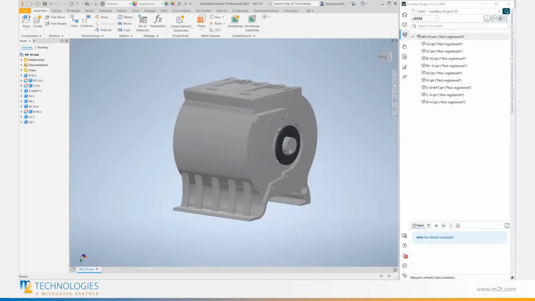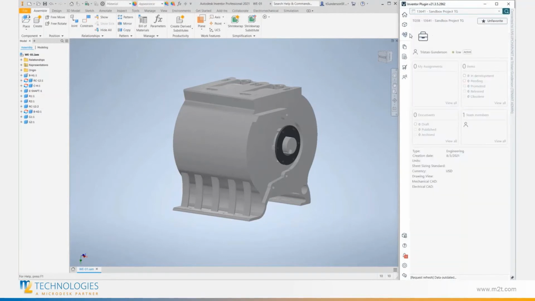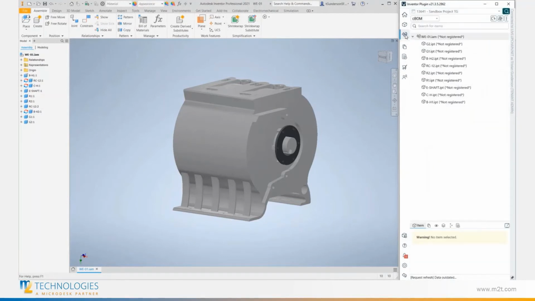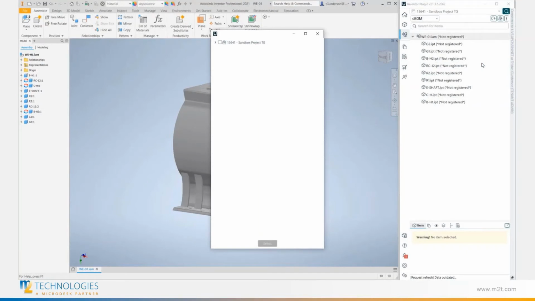Here we have a short video to demonstrate how you can create items using the plugin. Here we have an assembly in Inventor. As you can see, it's listed as not registered. So we're going to select our current project. We'll go to the bill of materials view. And what the not registered means here is that we do not have items for any of this assembly. So we can check in, we can save, but what we want to do right now is create item.